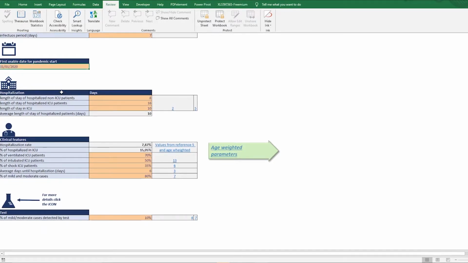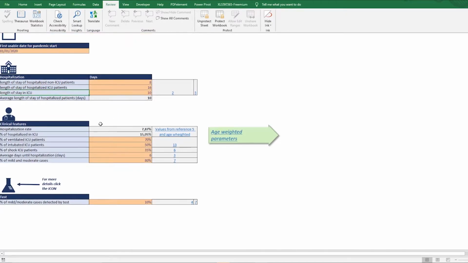As for the hospitalization length of stay, this is where you can modify the predicted length of hospitalization according to the different critical care, which is the length of stay of the non-ICU patients, ICU patients, and the length of stay in ICU. Regarding the clinical features of COVID patients section, here you can modify the predicted percentage of patients that will be ventilated, intubated, and in shock, the average number of days until hospitalization, and the percentage of patients that will have a mild to moderate severity of symptoms.